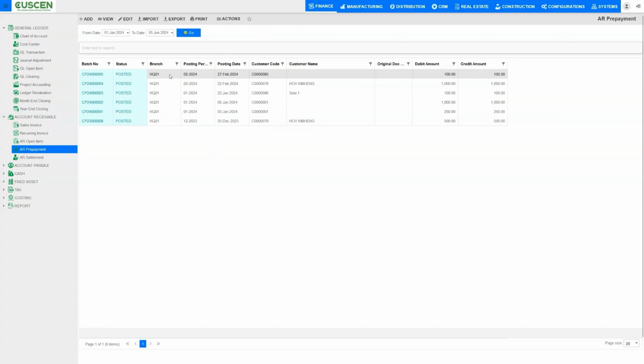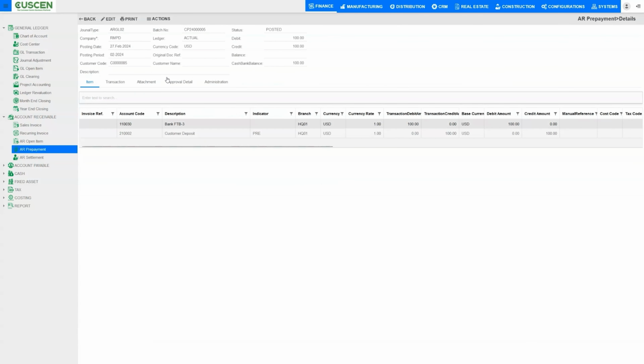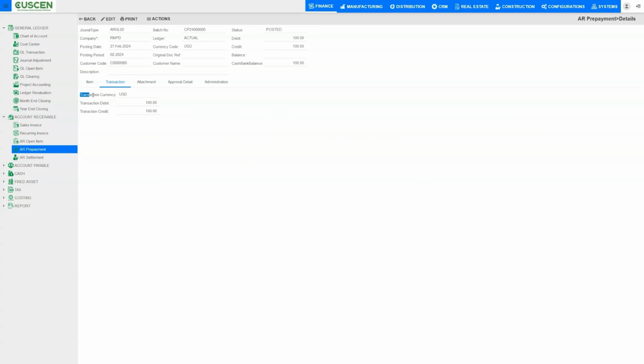If you want to go into a detailed view, I can double click on that specific prepayment, and I can see what kind of journal type it is, our batch number, our ledger, currency code. I can see the status and our total cash back balance. Below that, I can see the two account codes with their description, from which branch. I can see our currency, with the currency rate, their debit and credit amount. Below, next to the item, we have the transaction. I can see transaction currency and our total debit and credit amounts.